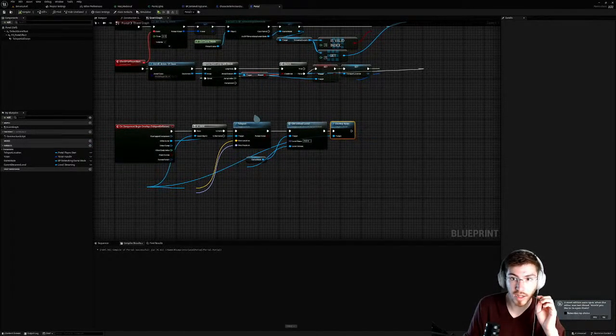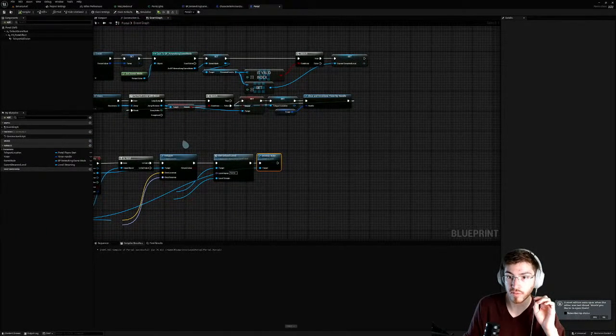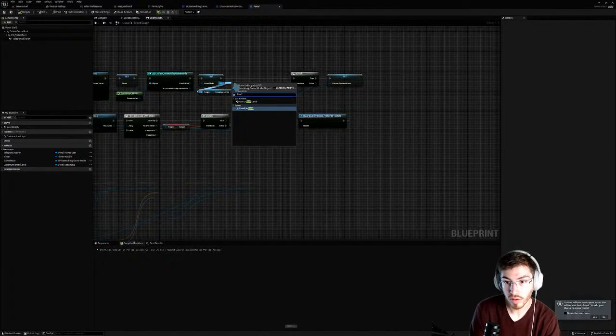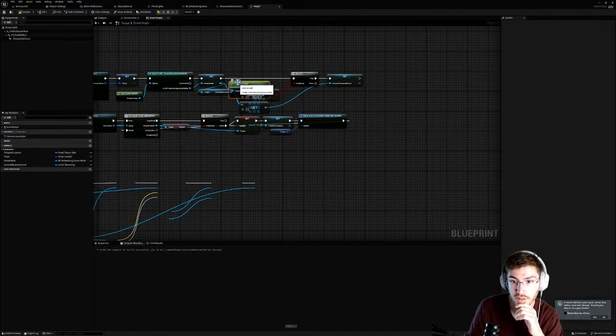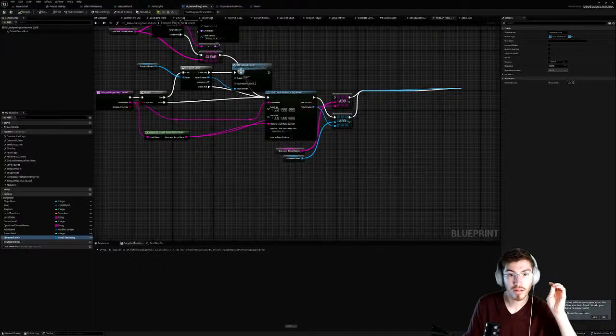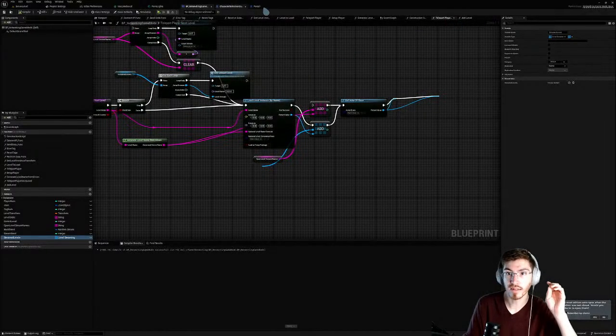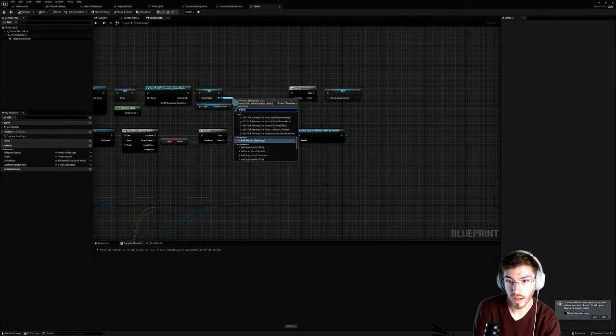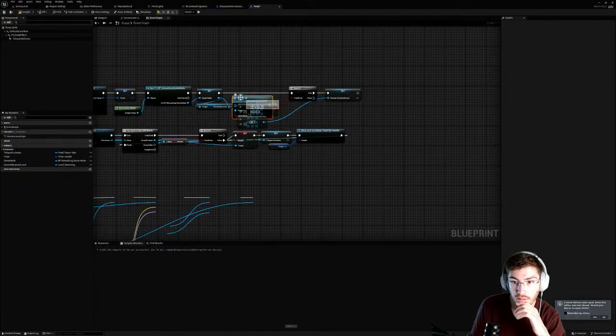Cool. Now we need to actually load up a level as well. So, hold on. Was it level to load? No. What did I call that? Add level. What was add level? Add level.